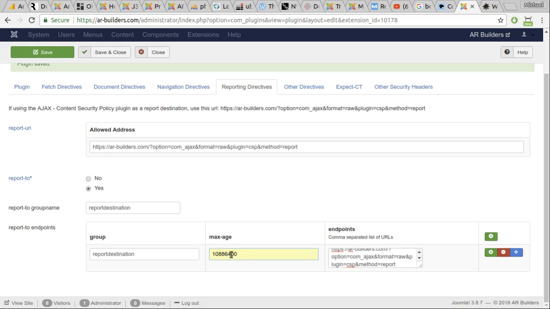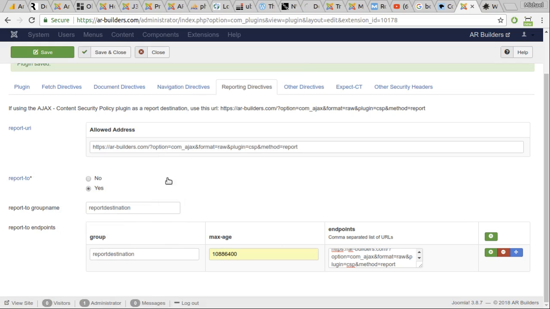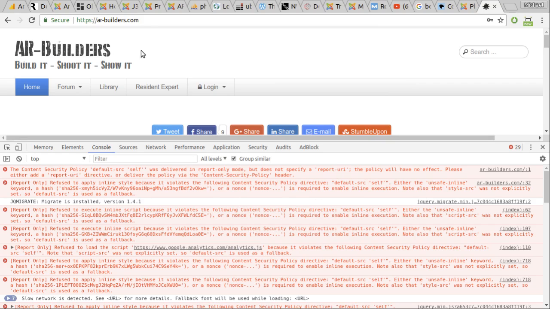Paste your URL here. Take that group name, copy it down there, and give it an age. I don't remember how many seconds this is, but it's a lot. It's in the documentation. They say put some big number in there. I pulled that out of the documentation. If you want to read about it, you can find it there. So you create a group name, you copy your group name down here, you give it a max age, and you copy this endpoint right down there, save it. And now we're not going to have that error message at the top anymore.